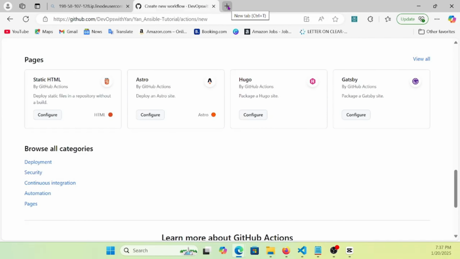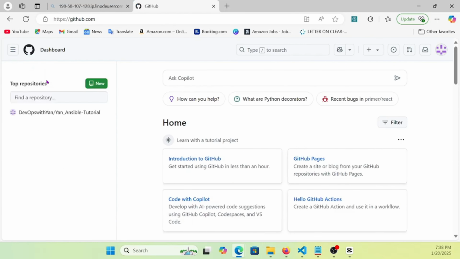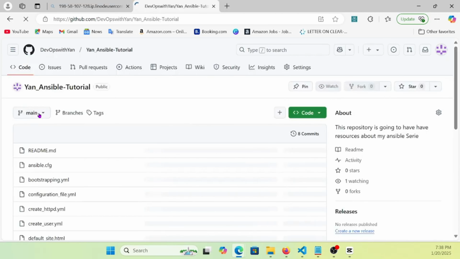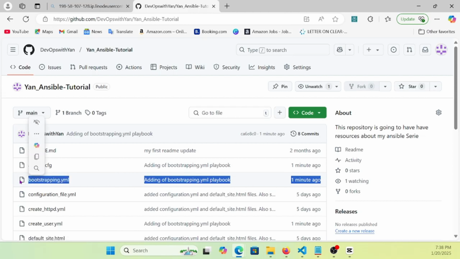Once we have proceeded with all our changes, all our commits, and all our git commands, and we come back on our repository online, we can see that we have the addition of bootstrapping 1 minute ago. Adding of the bootstrapping YAML playbook. And you can see all the files that we have added and all the descriptions that we have added using the -m.